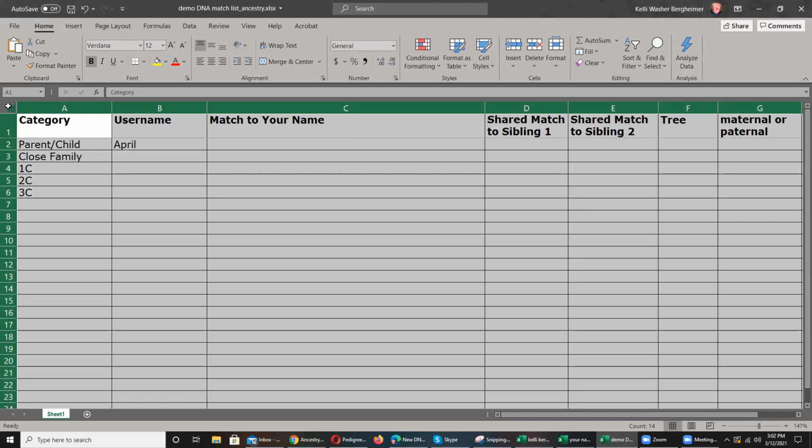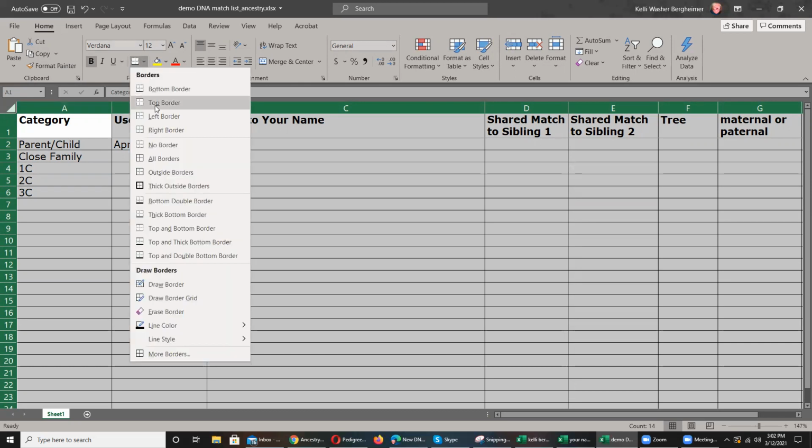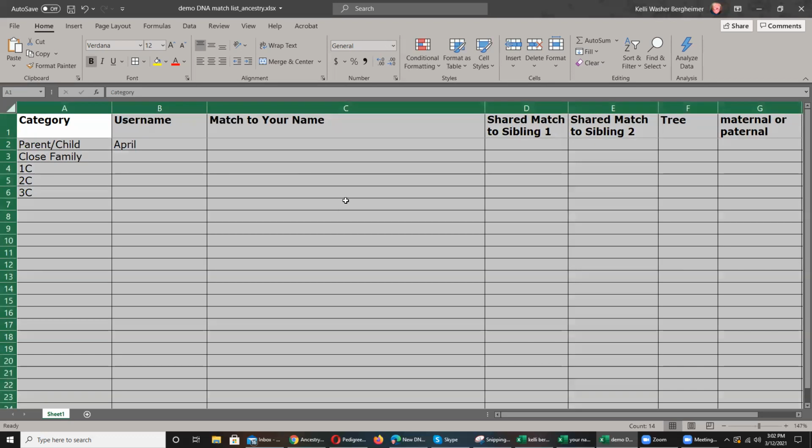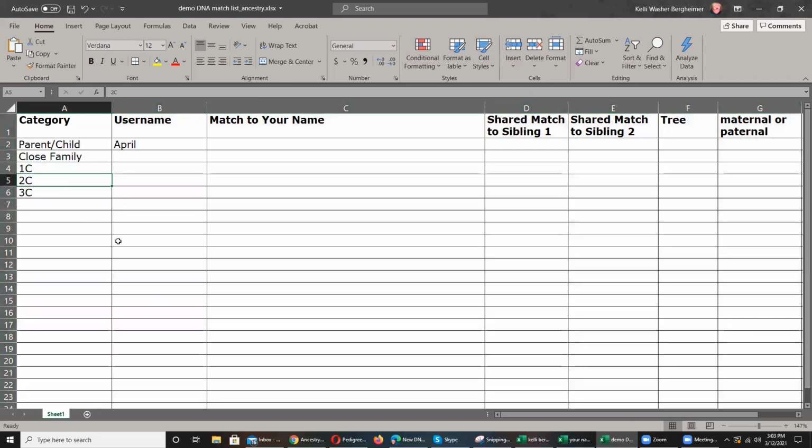And then anything you do, choosing fonts, going up here and adding borders to everything, all of that will happen to the entire sheet. So that's just one trick you can do up there. Super easy to do that.